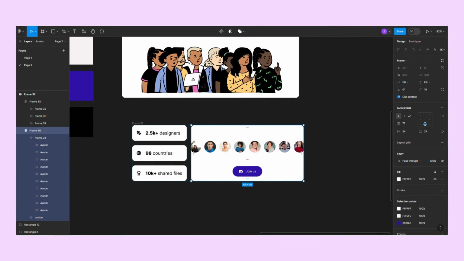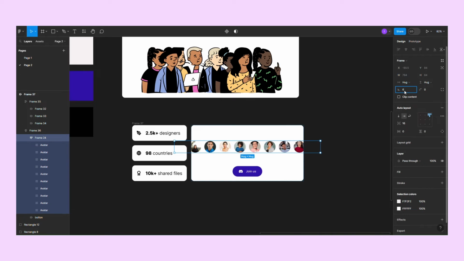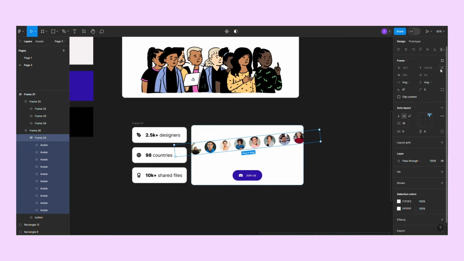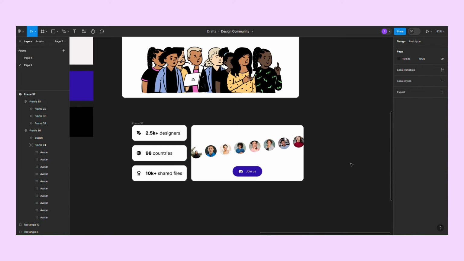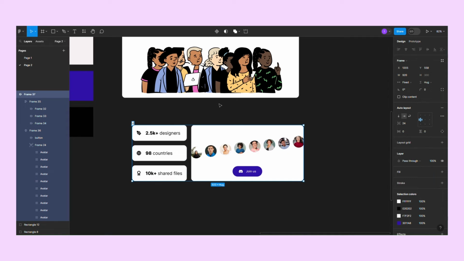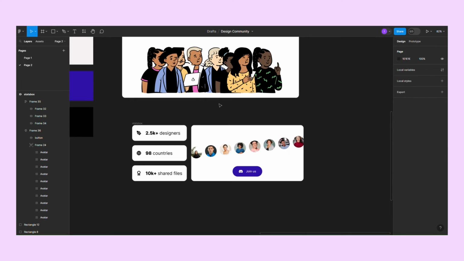The avatars will be set to absolute position and rotated about 6 degrees. Eyeball the position. It doesn't have to be perfect. We want them to look apart and catch the user's attention.